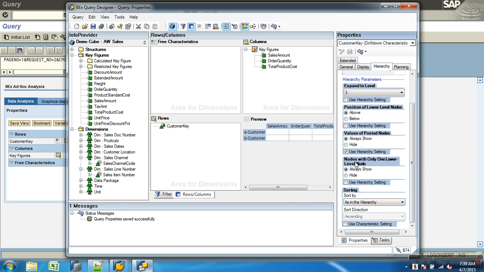And suppose nodes with only one lower level node. For example, I have an exceptional customer node, and under that there is only one customer. When I expand that node, anyhow there is only one, right? I want that node to be hidden. Which one? The exceptional node to be hidden. The exceptional node has a single sub node under it. So I want to hide that exceptional node. That's where I use nodes with only one lower node. If I say hide, the main node will be hidden. Otherwise, it will be showing it.